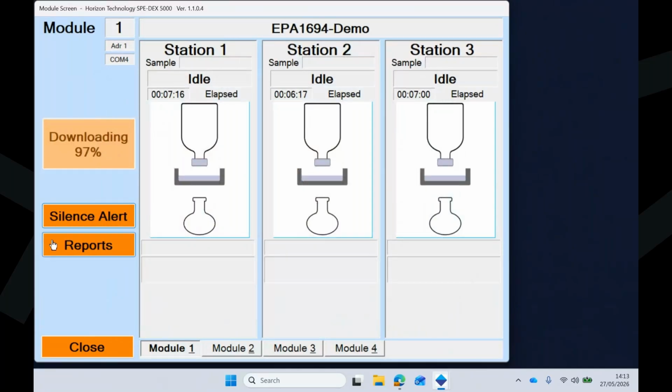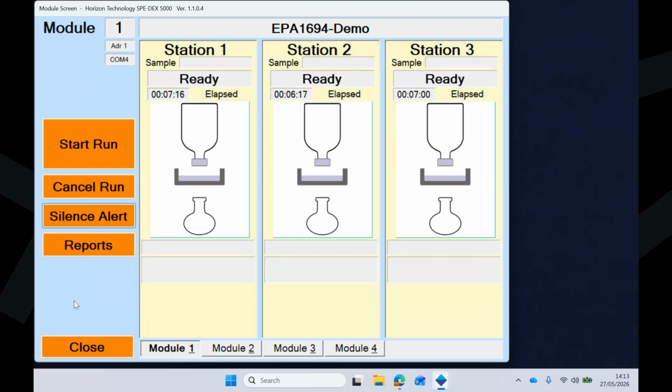You can also see our reports button here. So as soon as every extraction is finished, a report is created, which you are able to export and import directly into your LIMS system, again, for compliance and monitoring.